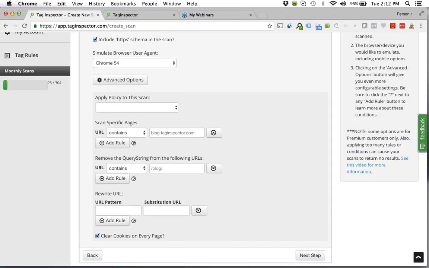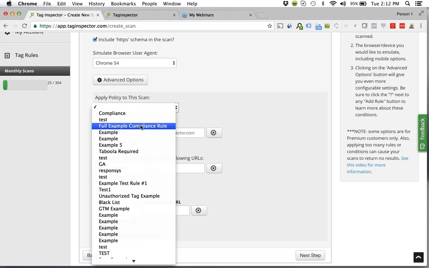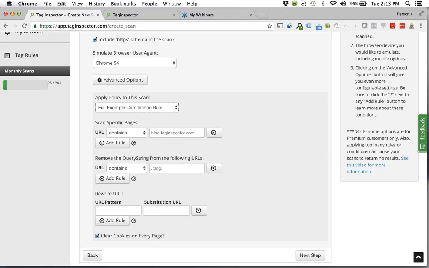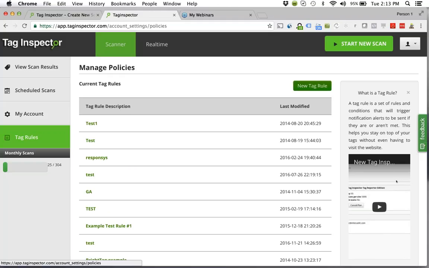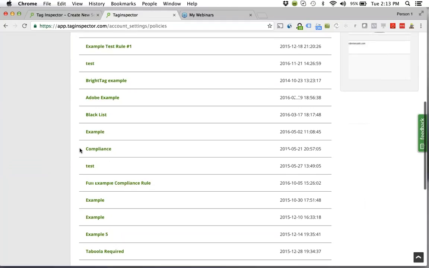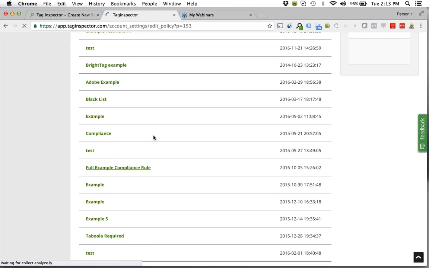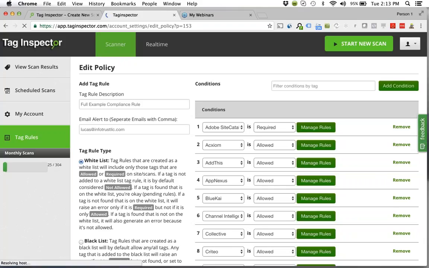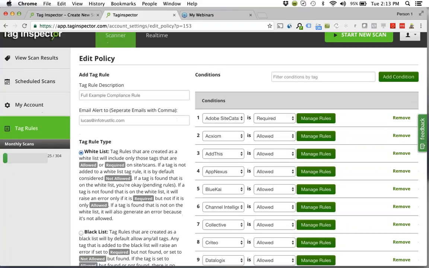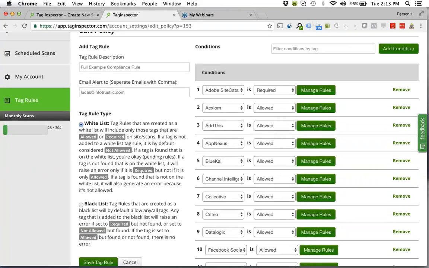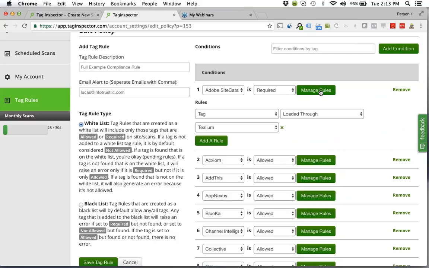One other point here: add policy to the scan. What this is, and what the different tag rules are that you can apply. Tag rules, within the context of the Tag Inspector scan reports, we create here in the side section that I pointed to earlier. What these allow you to do is define either a whitelist of tag activity or a blacklist of tag activity. With a whitelist, our system will see all tags as unauthorized unless specified as allowed. We can also then specify different tags as required, and we can even specify the loading behavior.